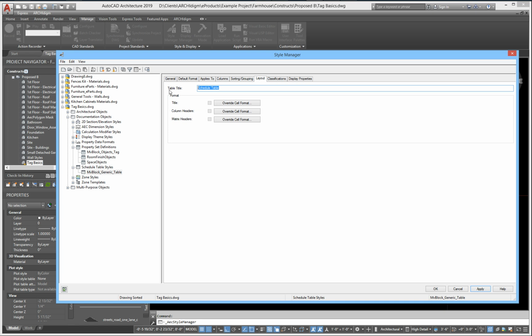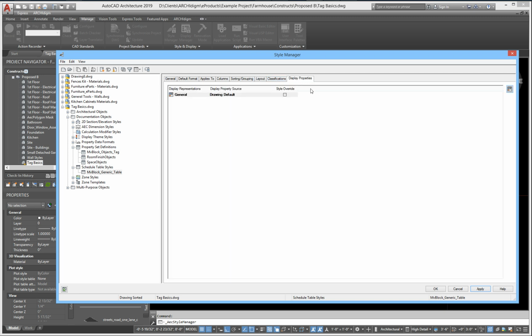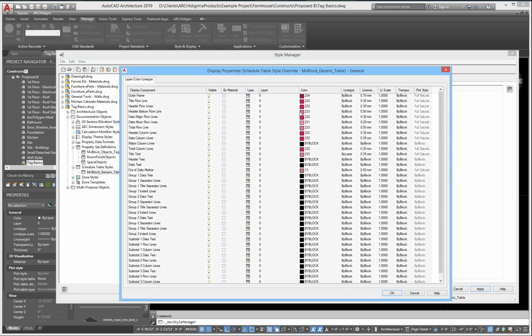What do we want to call this? We want to call it MvBlock table. You'll probably have a different name when you actually use it. For example, you might use it on furniture, so you'd want to call it a furniture something. And I think once you get down to the display properties, I would do an override, and this is where you get to control the way that schedule table looks.